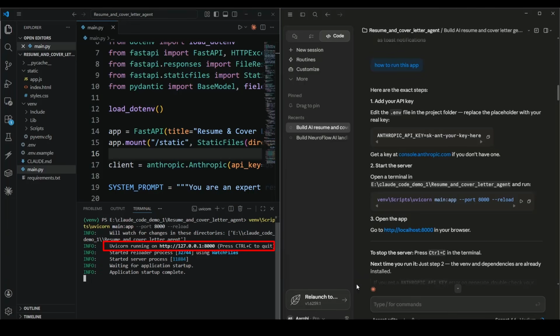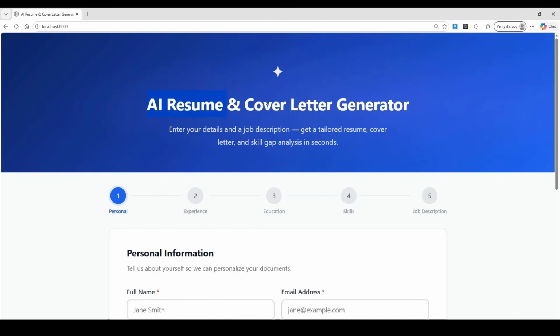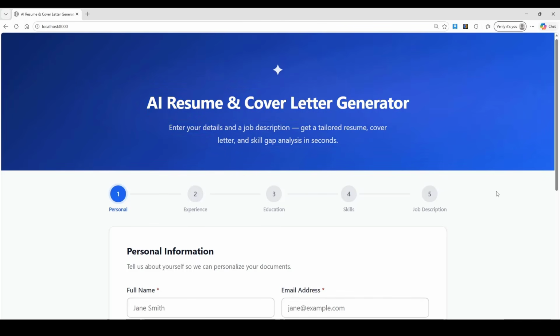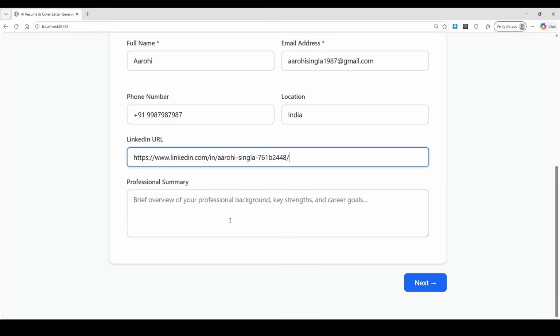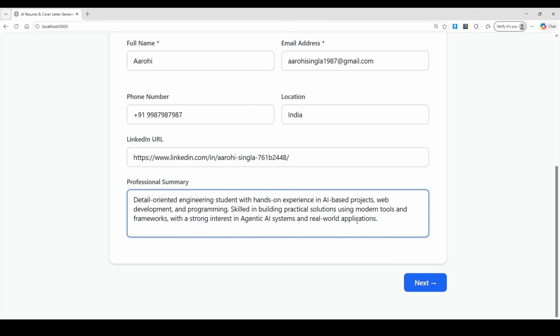Now open this link in your browser and you will see the resume and cover letter generator app. So add your name, email address, then phone number, location, LinkedIn URL, and your professional summary. And after writing all these details, click on next.